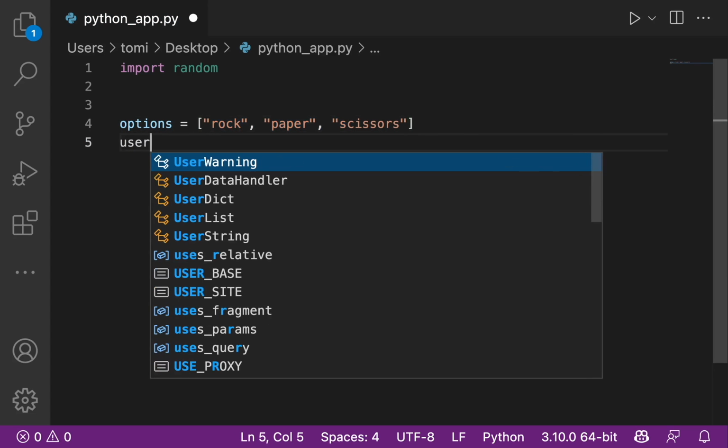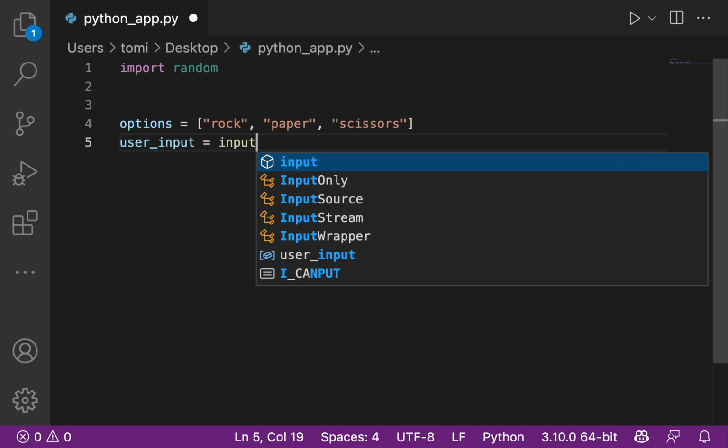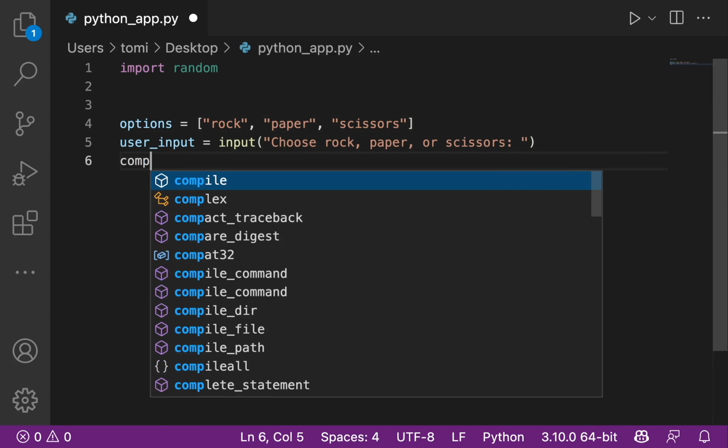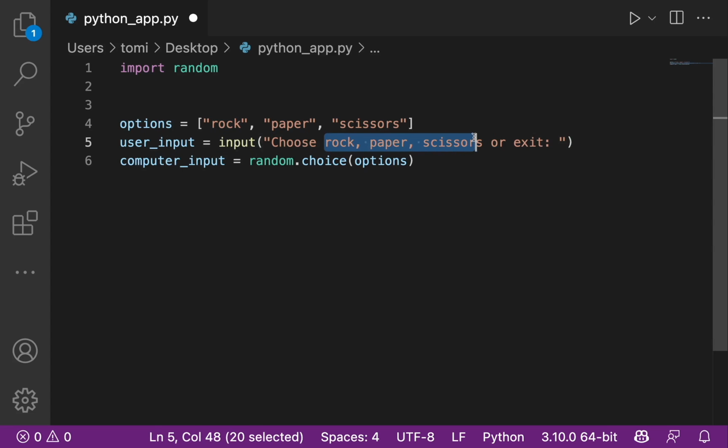And I'm going to ask for the user input. And the user input is going to be input, choose rock, paper, scissors. And the computer input is going to be randomly chosen from one of these three options. So I'm going to say computer input, random.choice options. And in here we want to add something. We're going to say rock, paper, scissors or exit. So if the user types rock, paper, or scissors, it's going to keep playing the game, or if he types exit, it's just going to opt out of the game.